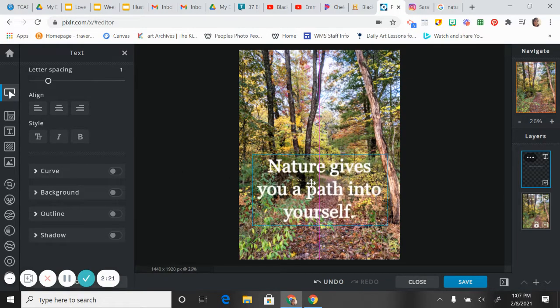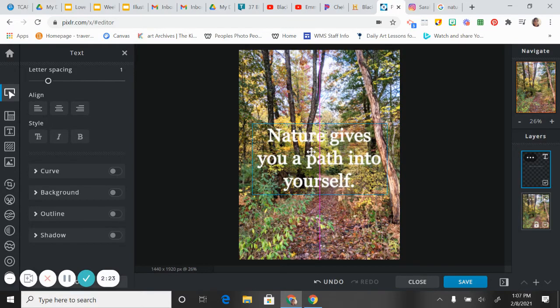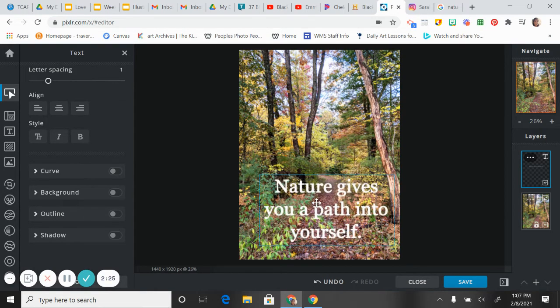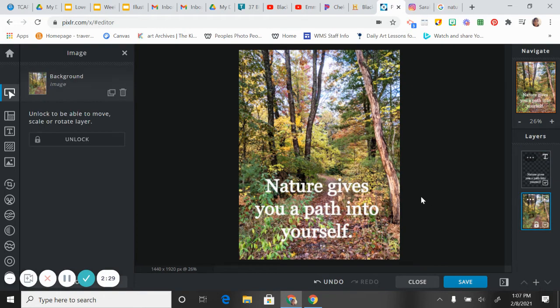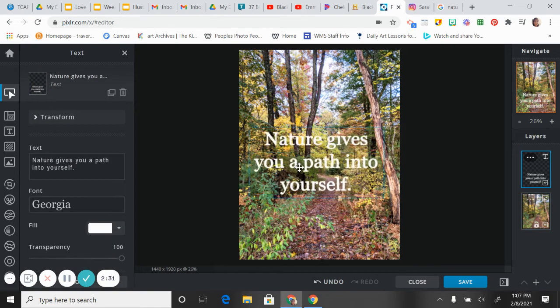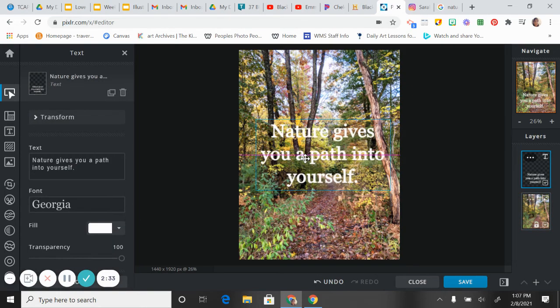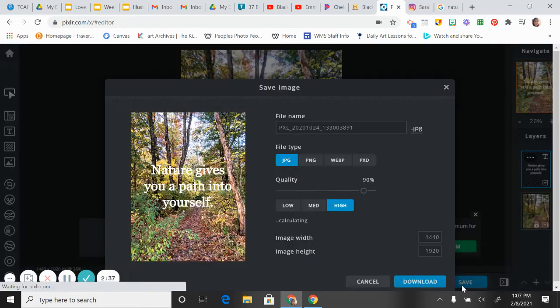Once you've got your quote, you can center it using those pink guidelines, or you can put it where you think is most appropriate for your image. When you are done with your first edit, I'm just going to center mine real quick. Make sure that you save it. It will save in your downloads. You might want to rename it so that you still have your old photo.